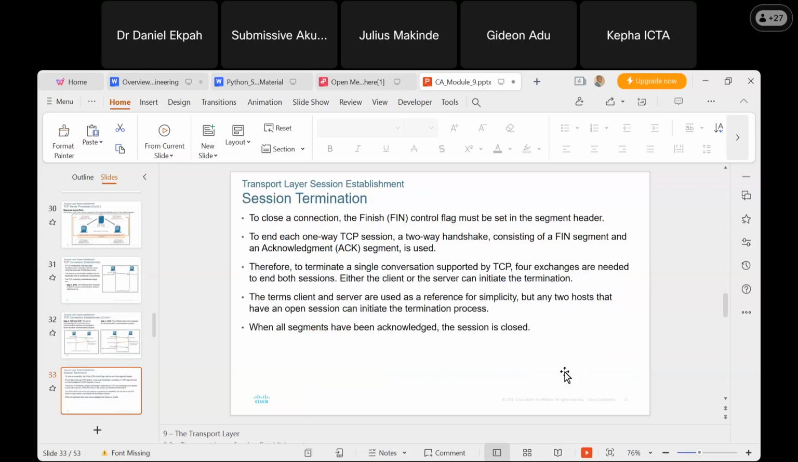So, session termination. Let's see how this happens at the transport layer. To close a connection, the FIN control flag must be set in the segment header. To end each one-way TCP session, a 2-way handshake consisting of a FIN segment and an acknowledgement segment is used. Therefore, to terminate a single conversation supported by TCP, 4 exchanges are needed to end both sessions. Either the client or the server can initiate the termination.